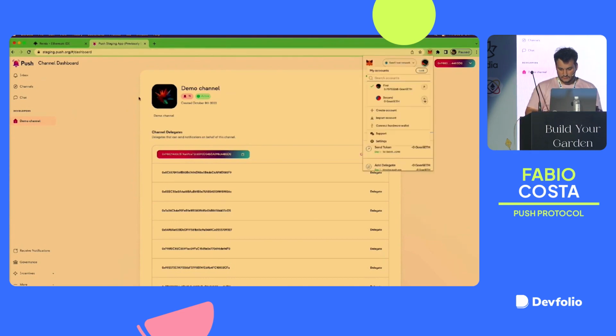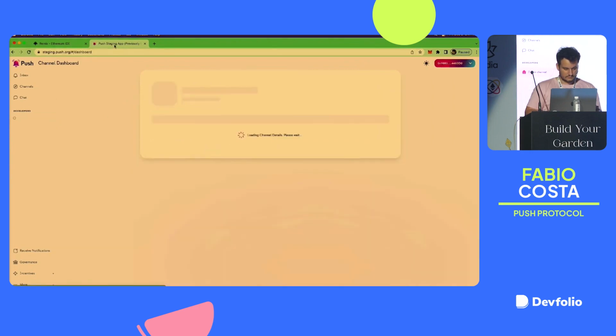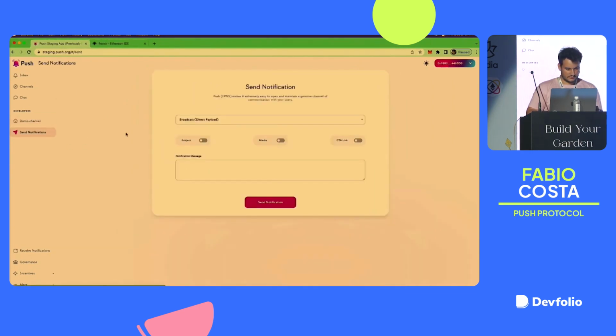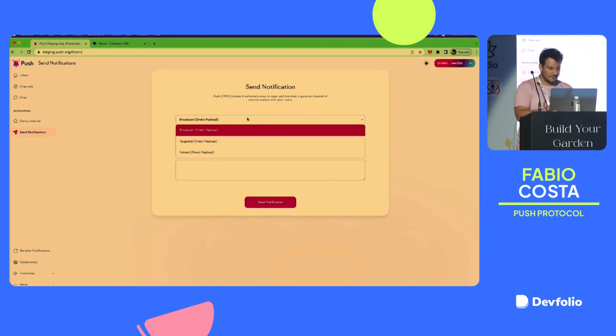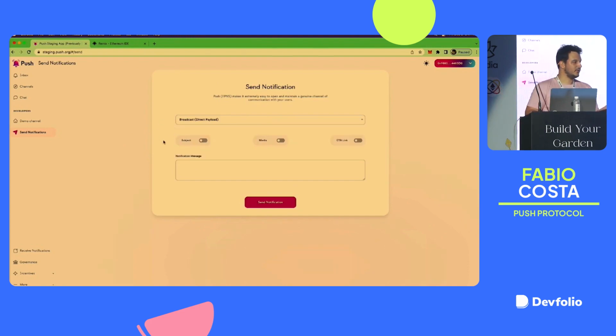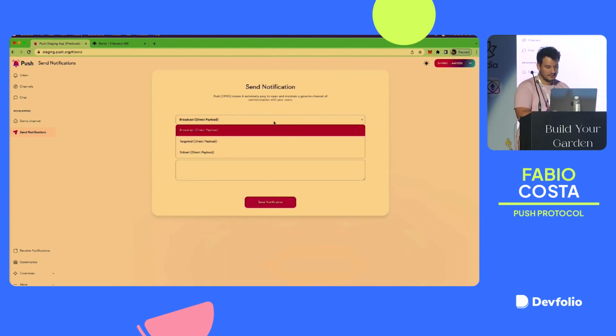Let me switch wallets here. Just refresh. Cool. So once your channel is created, now I can notify my users. We're going to go over different ways of how we can do this. The first is that we can send manual notifications. For example, you can send a newsletter to your users. Instead of sending a newsletter by email, you can send a newsletter to addresses.